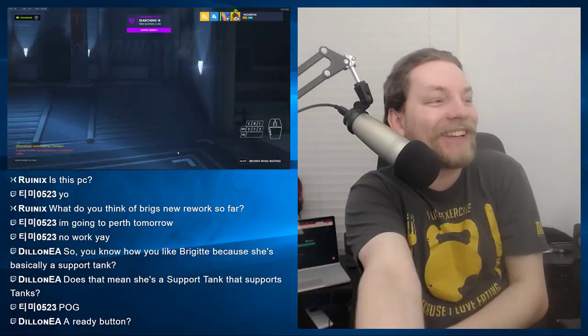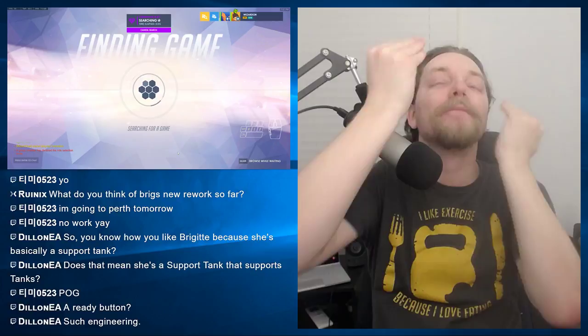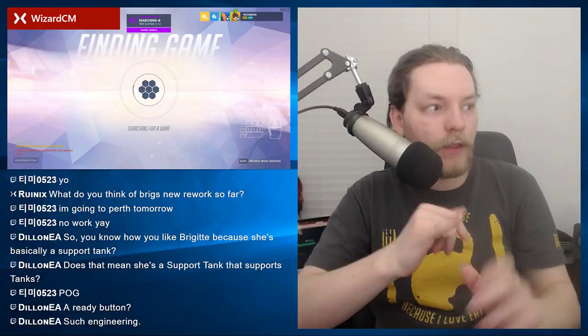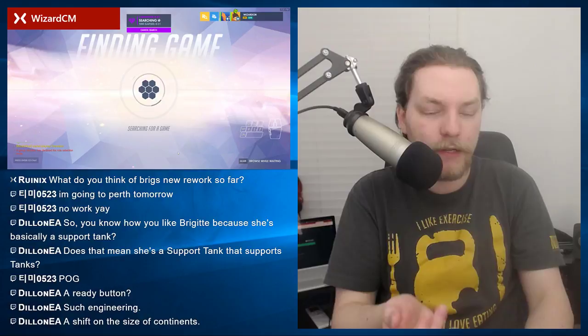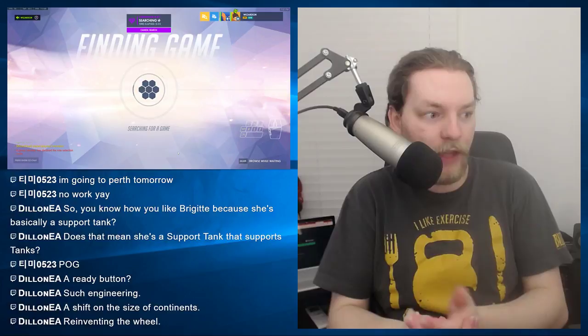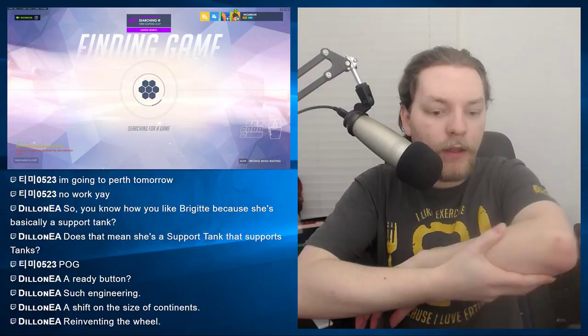Oh my god! So, in terms of Brigida's rework, for the most part, I like it. She feels better as a support. What I don't like is she's supposed to be a paladin. She's supposed to be a support tank hybrid. They got rid of all the bits that made her a tank, but kept a shield there just because it's part of her entire thing. It's not as much part of her kit, and they ruined it in a number of ways.